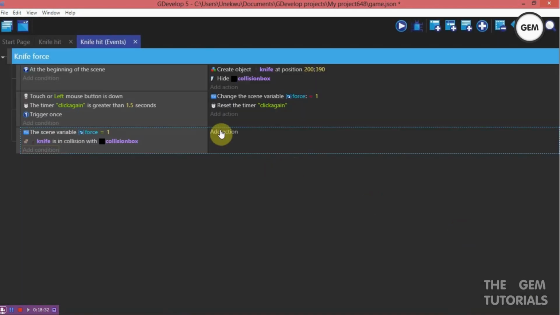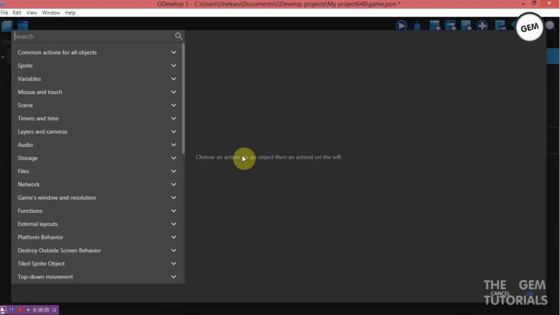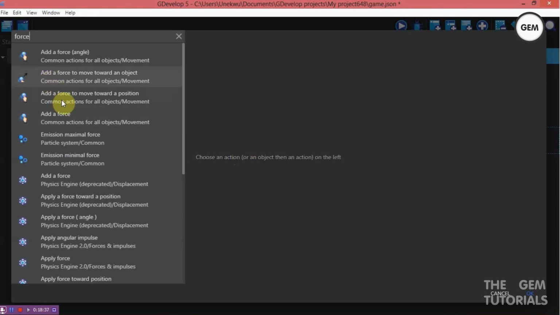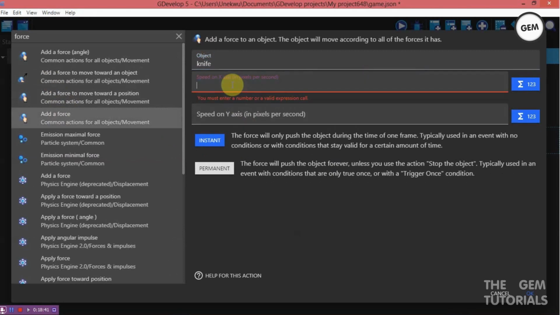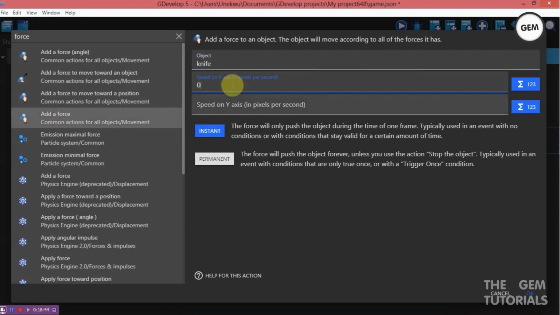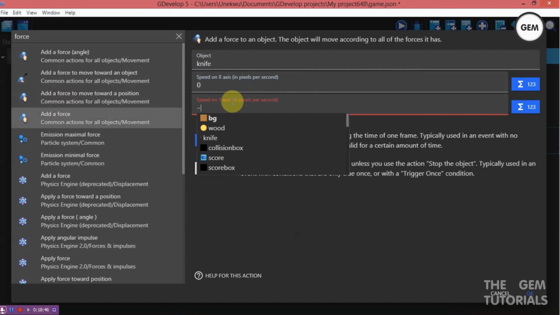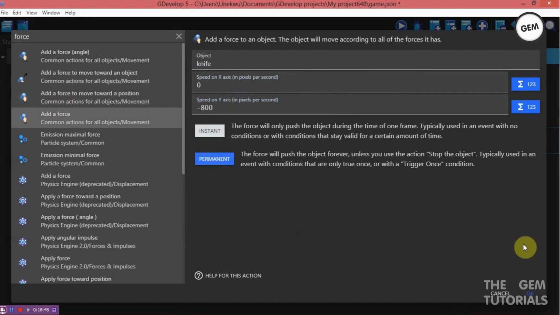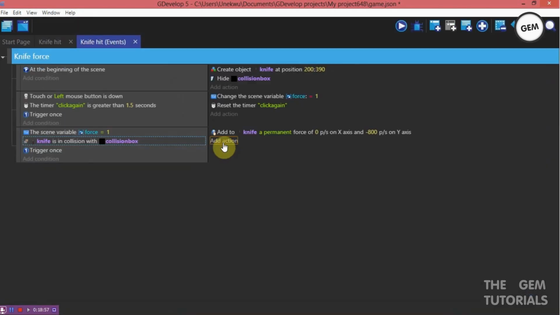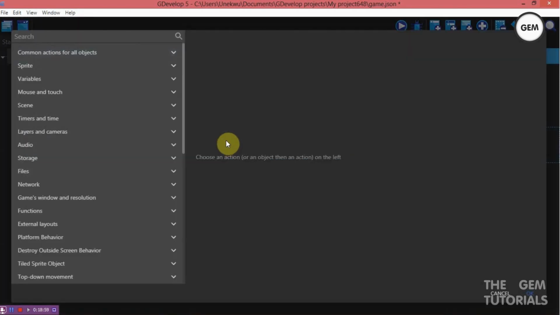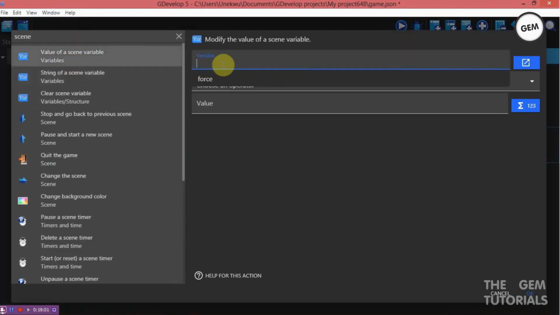Okay, so now add an action, add the force. So add a force to the object's knife. On the X, we need a force of 0, and on the Y, a force of minus 800. Add a permanent force. Okay, and also we need this to trigger once, so add a force. Also, add an action, scene variable. Now we need to change the scene variable force back to the value of 0.